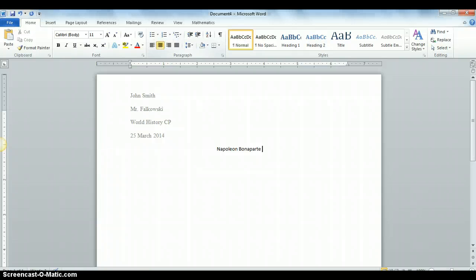Great, so we'll just say that's our title. You are not going to bold it or underline it or increase the font size of it. You're not doing anything of the sorts. You're simply going to leave it like this. It's not on a separate page. It's just simply like this.